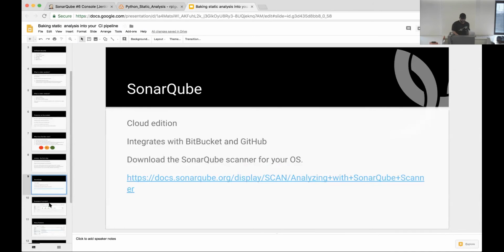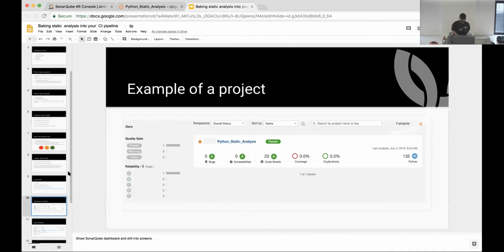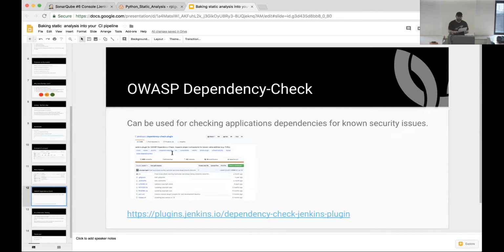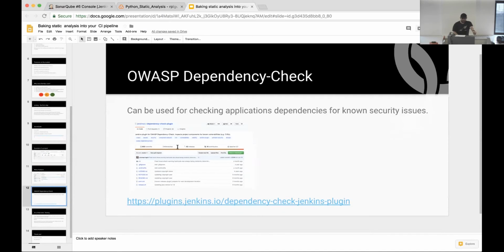As I mentioned before, there are many features. Beyond the two I demonstrated, there are quite a lot of different options out there on the market, and depending on your budget and the languages you're using, you can go out there, explore, and figure out how you can integrate it as part of your CI pipeline. There is the OWASP dependency check. That's another example of a product you might be interested in checking out. It's out there in Jenkins.